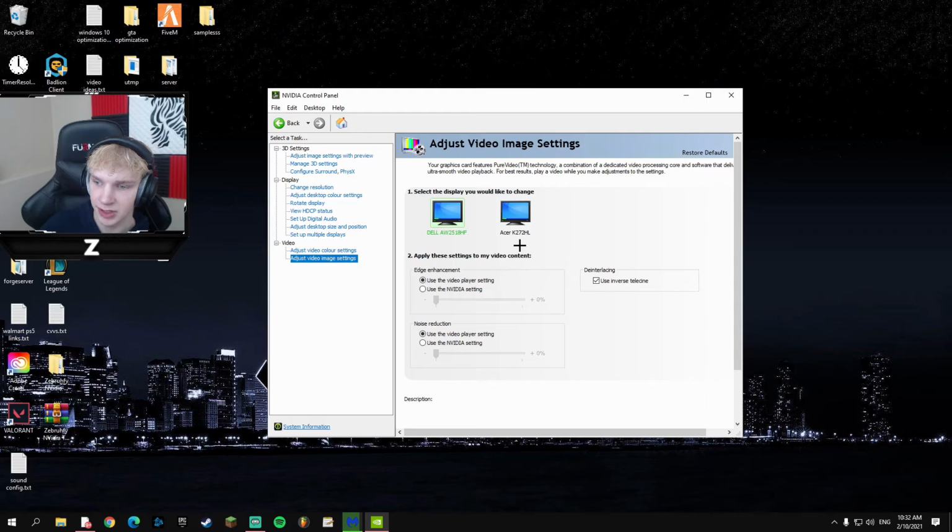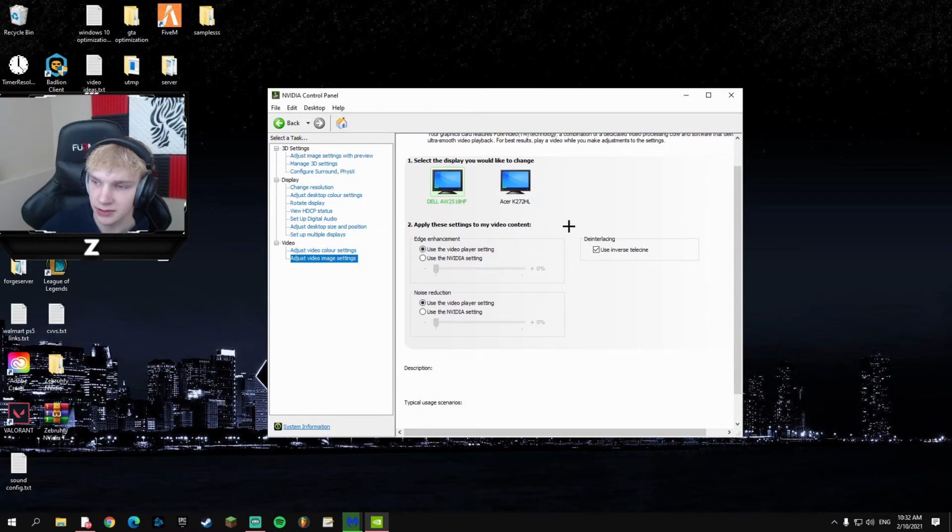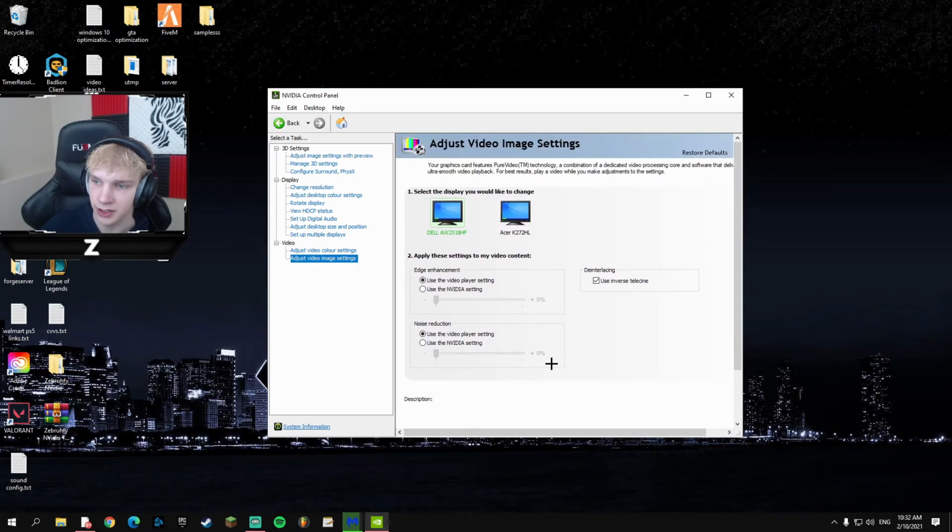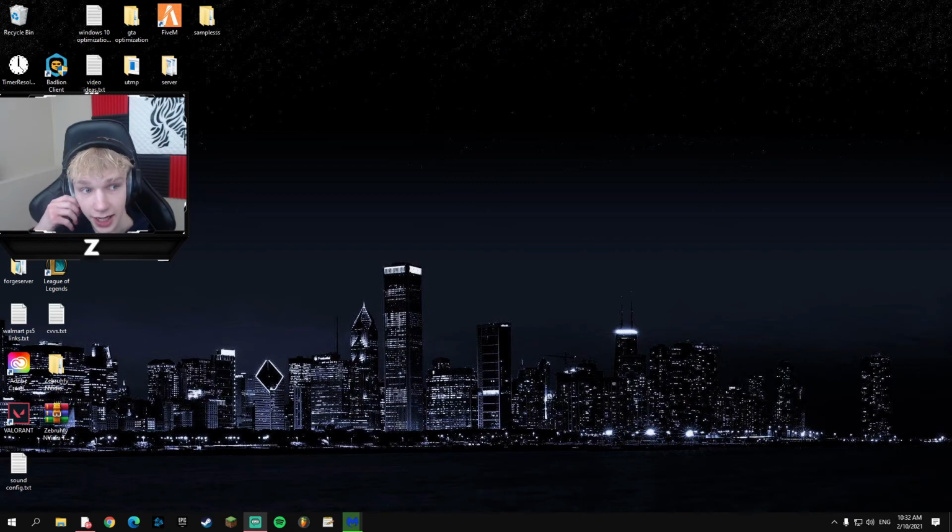And adjust video image settings. This is one that I'd just recommend leaving everything on default in here. This is all good already. There's not anything we need to change. So yeah, guys, that has been the Nvidia control panel optimization.